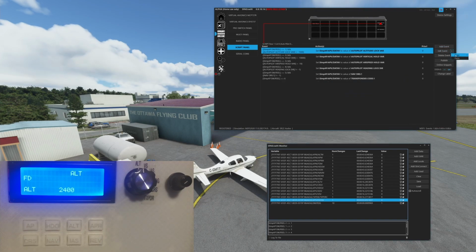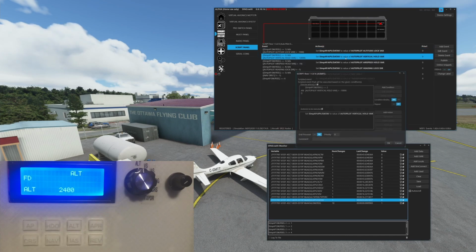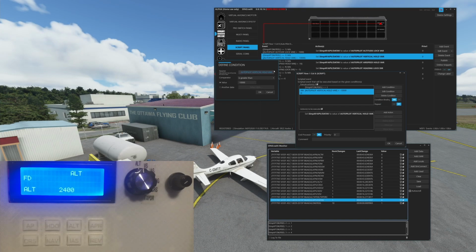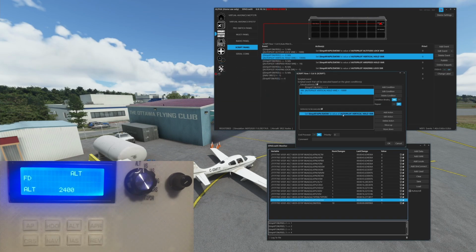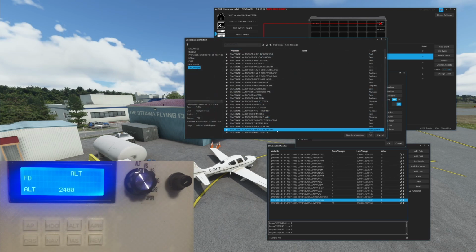Copied, copy this event, and then we pasted it, and then we edited it. So when we edited it, we came in, we changed this to 2. We then changed, now we chose Autopilot vertical hold variable. Now this one I changed to minus 10,000. Obviously minus 1,000 feet is very easy to do. So I changed this to as long as it's greater than minus 10,000. And then we changed this to Autopilot vertical hold variable. So it was on Autopilot altitude VAR. We changed it to vertical hold VAR.